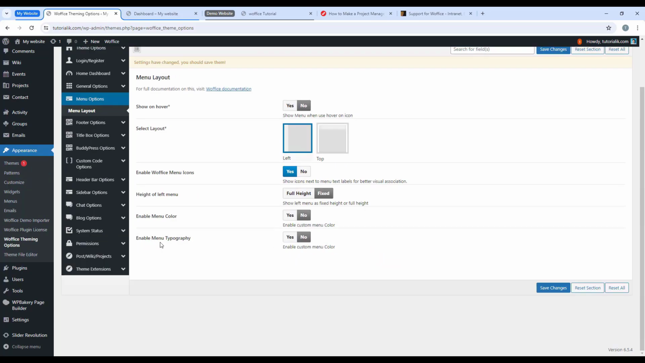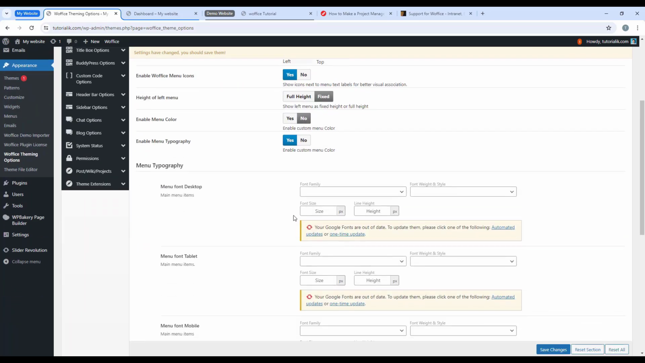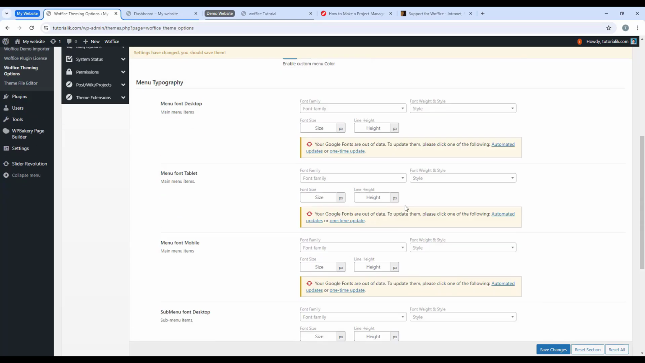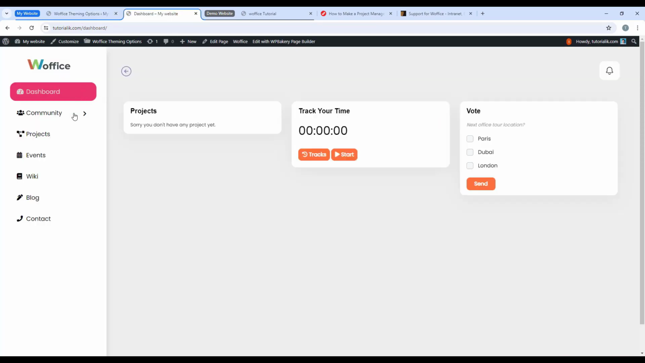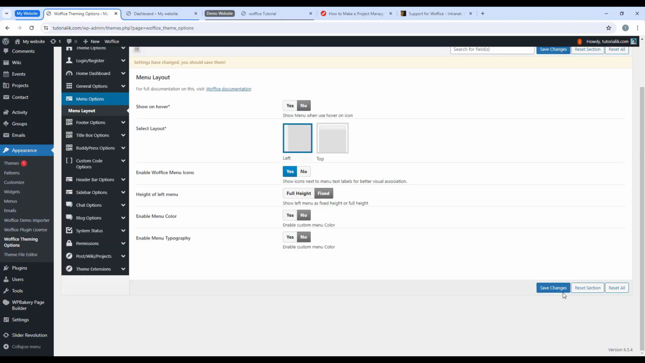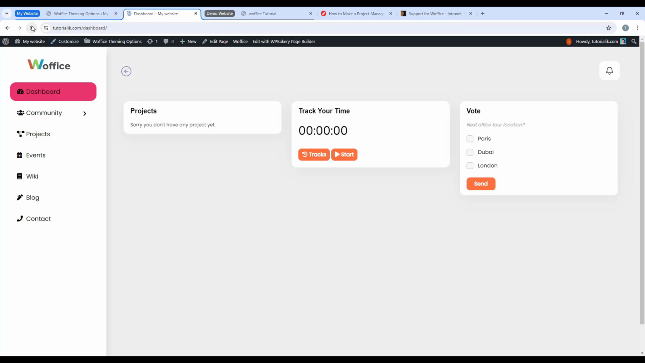Then we have this enable menu typography. With this, you can play with the typography, font size, font family, style, everything of these menus. Alright, so I'm just gonna keep it default. So everything will be like this.